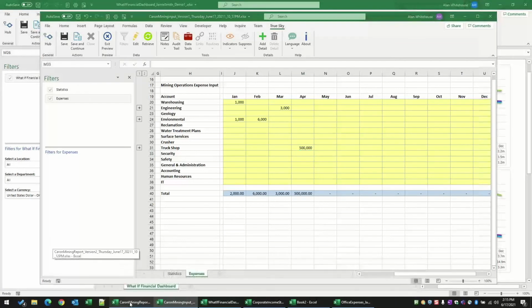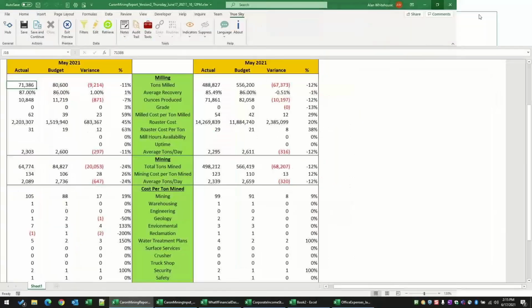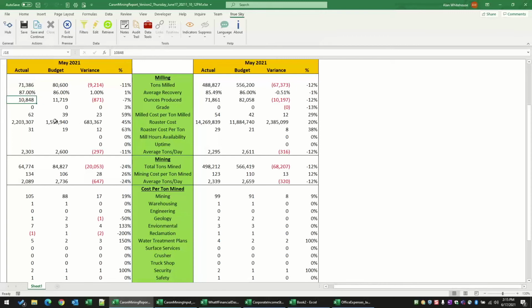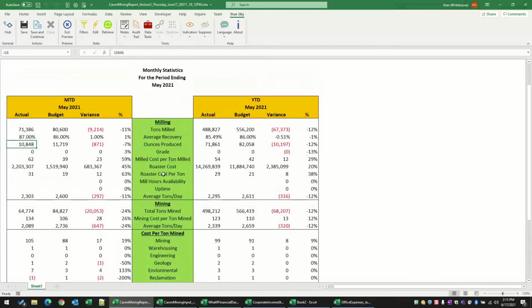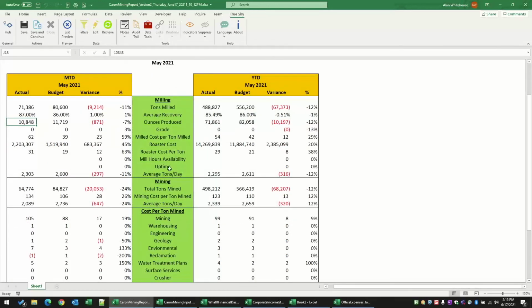And then finally here, we are a reporting tool as well, and I'm going to show you an example here. This is a mock-up of a report that you could produce out of True Sky. If you wanted to, showing you things of how many tons you milled, what's your recovery, how many ounces did that end up producing? All of these would be configured based on your particular business model and your particular metrics that you care about, right? Having all this information, whether it be month to date, year to date, in a format that can be made presentation quality.